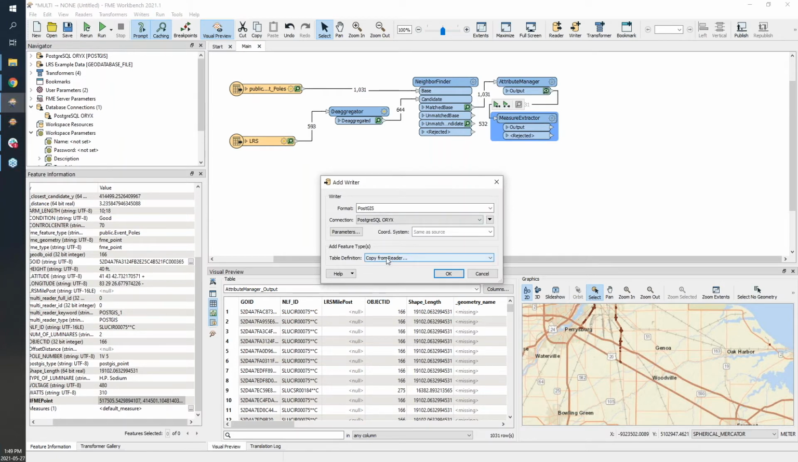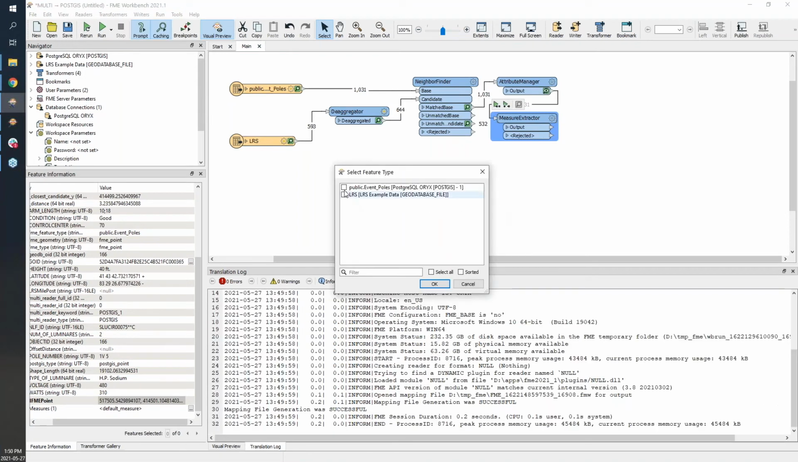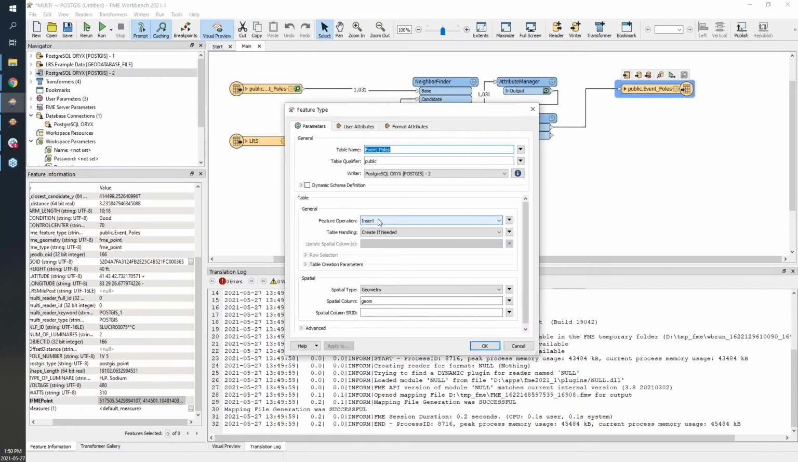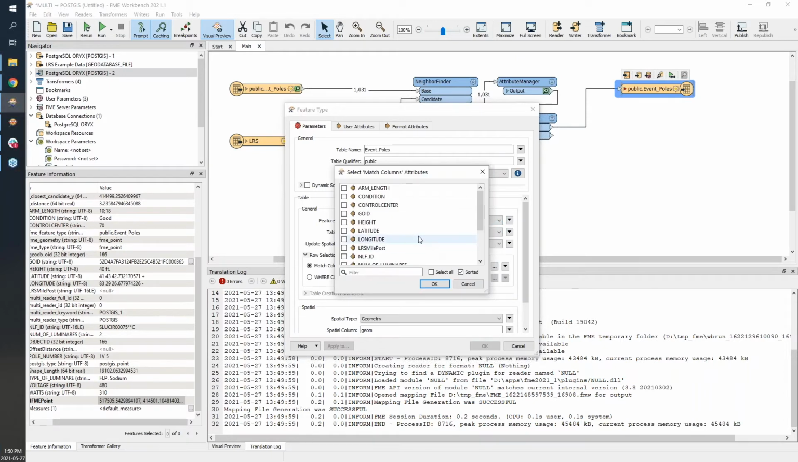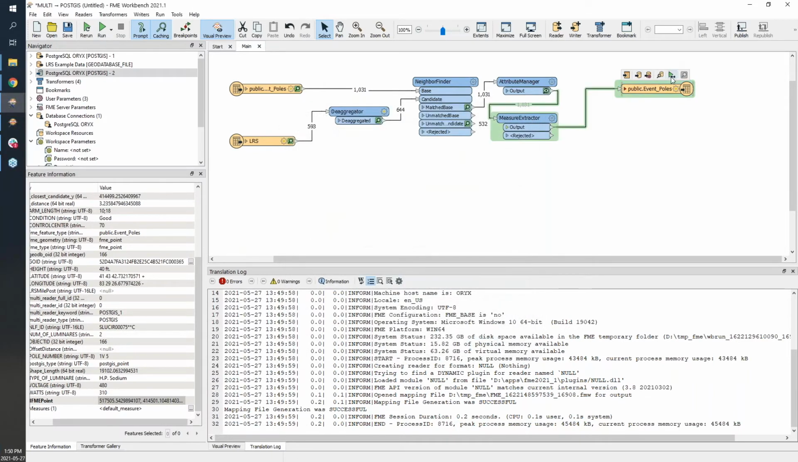I'm going to copy the schema from the original polls table, which is this one up here, and we're going to get that from the polls table that we've already read in, and we can connect that up. Now in the parameters here, I want to do an update. I don't want to insert new records, so I can just click the update field here, and then what am I going to do that update join on? It's going to be the GeoID, and off we go. We can run that.